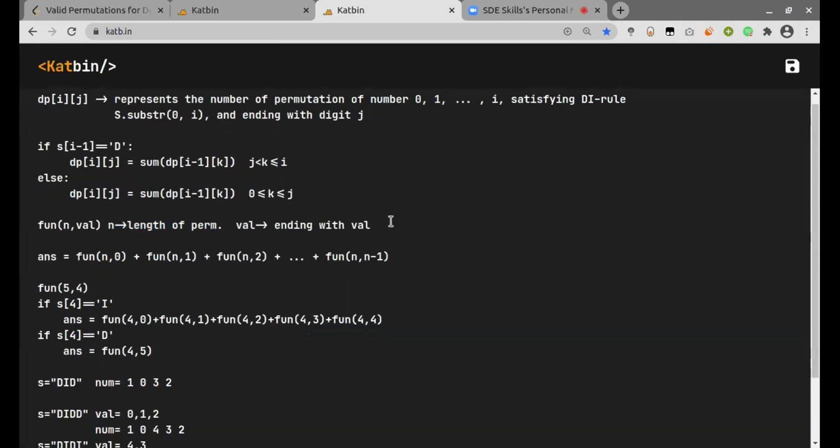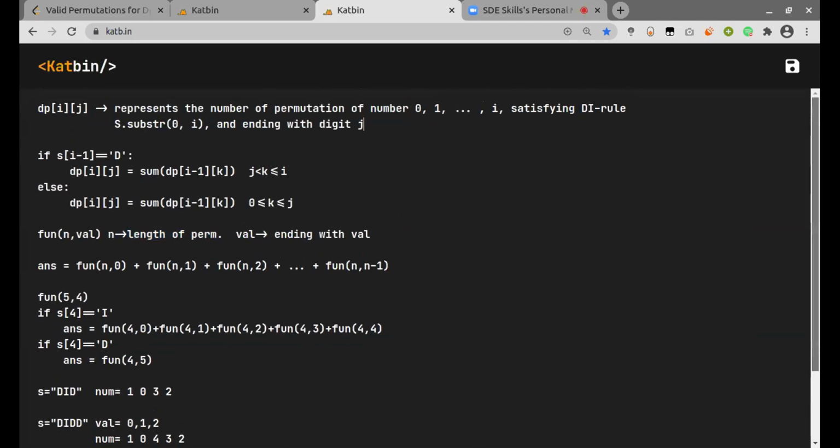Now, if we see how the DP state will further move, it is the same as this one. When the character is decreasing, we need all the values at that instant which are greater than j. So here, when it was a decreasing one, we needed all the values greater than 4, which is 5 here. But since we need a permutation of length i only, we can only go up to i, since we need a valid permutation at each particular instant.